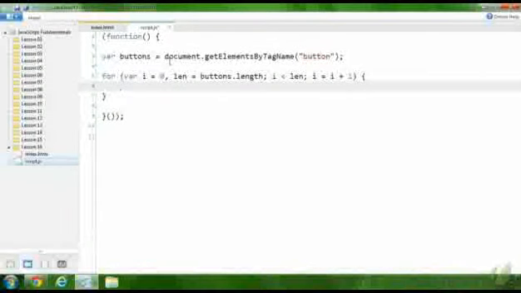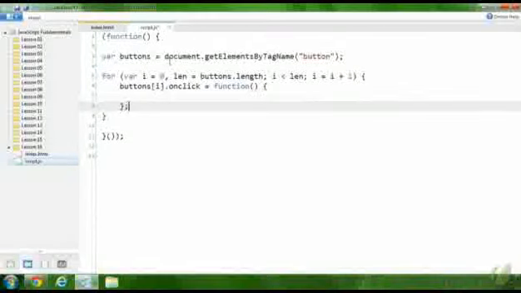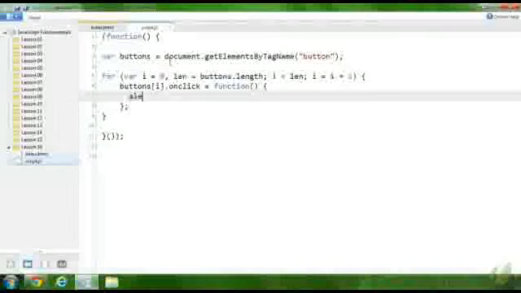And then inside of this loop, we are going to use buttons[i] for the index, and then we set onclick. And now we have our event handler. So let's go ahead and test this. Let's use an alert, and let's just say hello. So whenever we run this in the browser and we click on both of these buttons, we will see an alert. There we go.